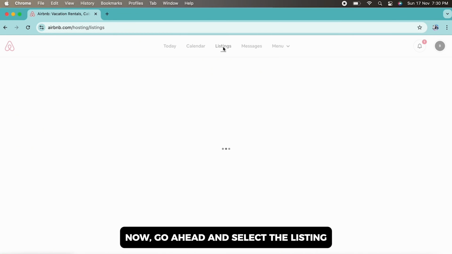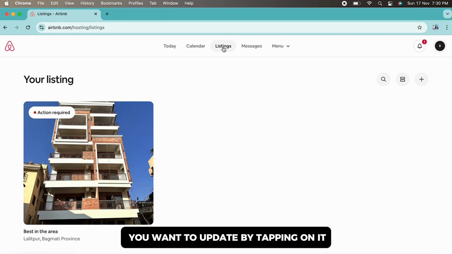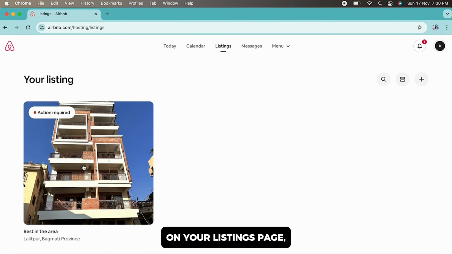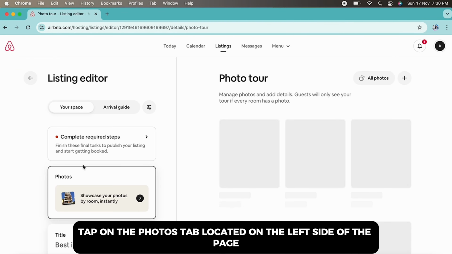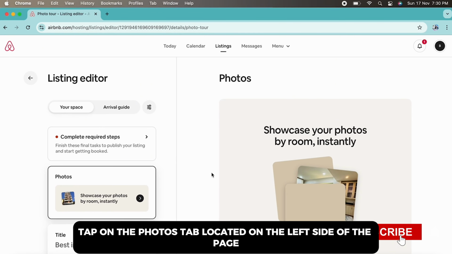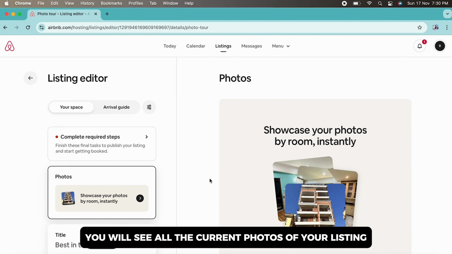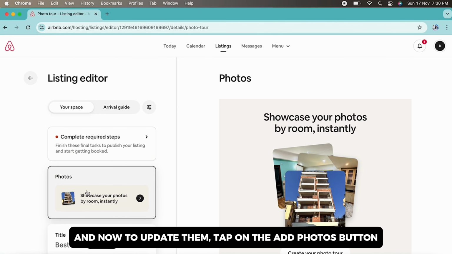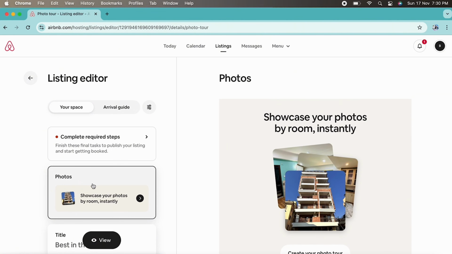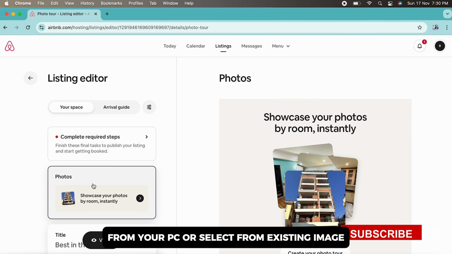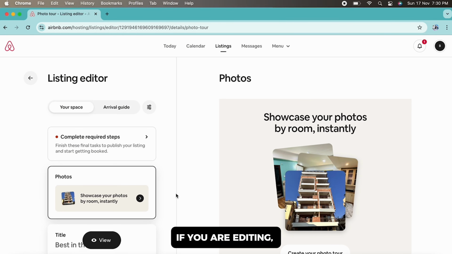Now, go ahead and select the listing you want to update by tapping on it. On your listings page, tap on the Photos tab located on the left side of the page under the Manage Listings section. You will see all the current photos of your listing, and now to update them, tap on the Add Photos button. You can then upload photos from your PC or select from existing images if you are editing.